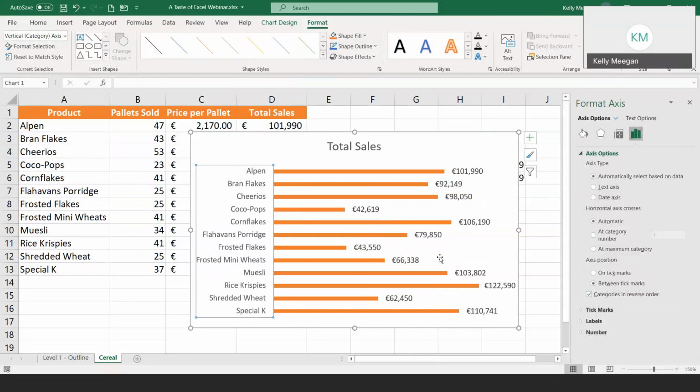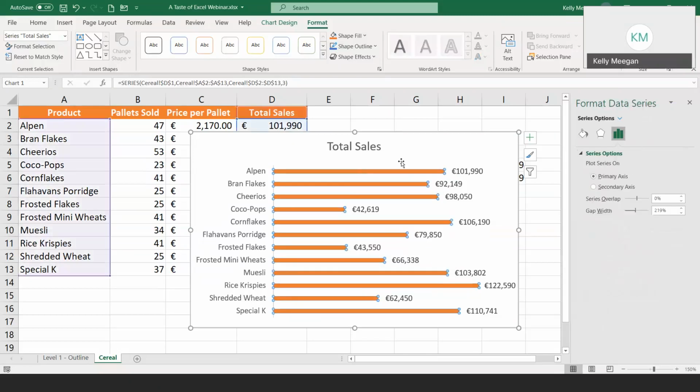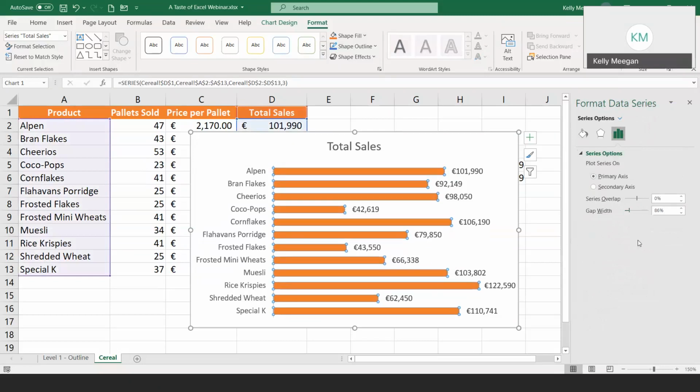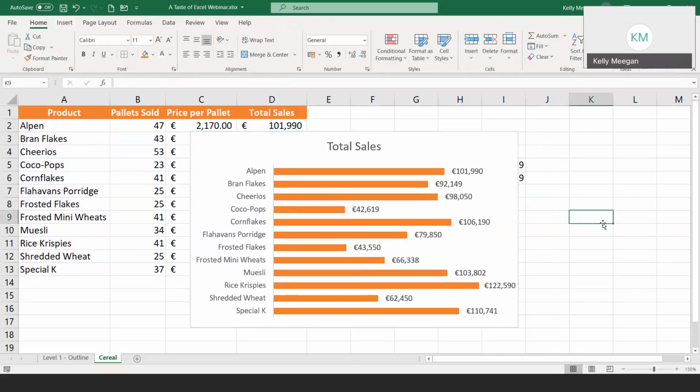And there's one extra little thing that I'm going to do with this, and that is I'm going to make the gap between these bars a little shorter. So if I now just give a click onto one of the bars, notice that this task pane changes to reflect the selection. And what I want to do is reduce the gap width, and reducing the gap width makes the bars bigger. And I'm now happy with that. I'm going to X out of it, and that is my chart created.